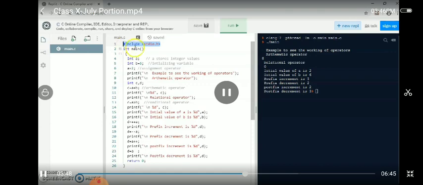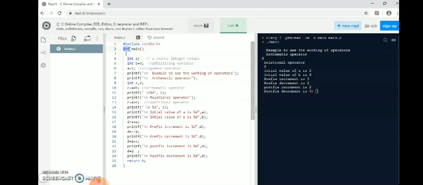#include stdio.h, input output. Then int main. Since we are using int main, we will be writing return 0. So here integer A is storing an integer value. B is equal to 6. That's how we are initializing a value.